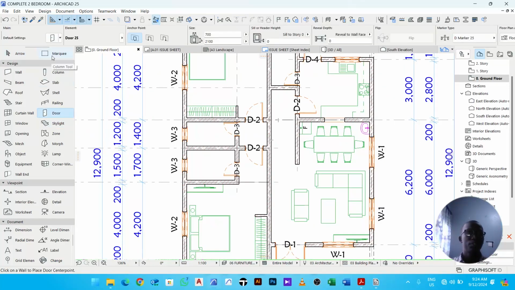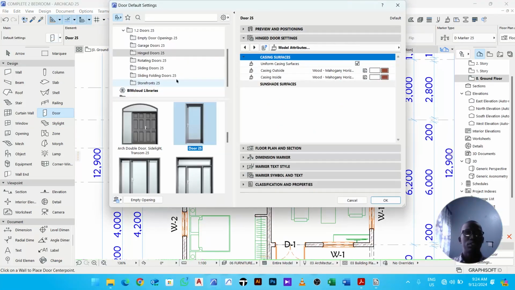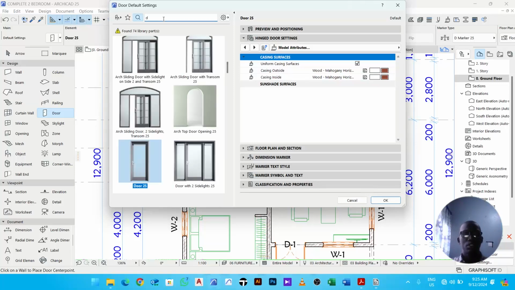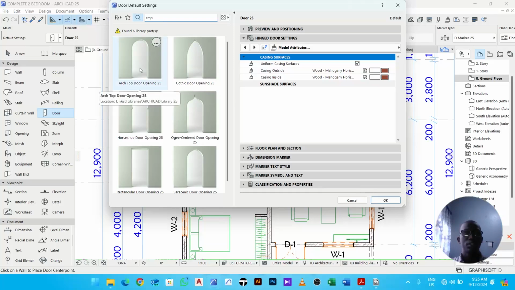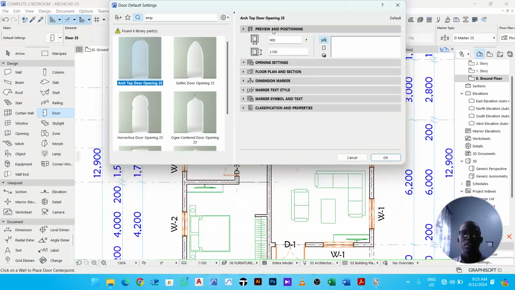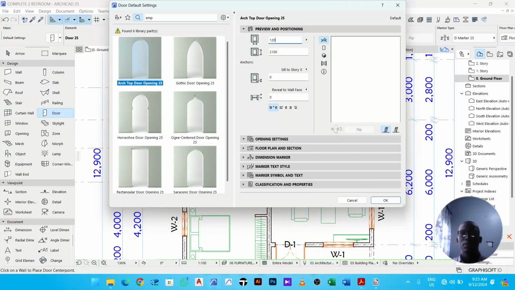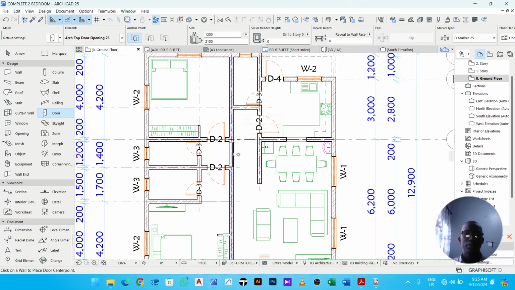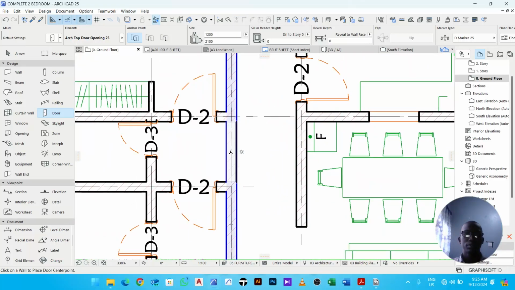So you go to the doors, and then setting dialog. From here, you search, that is the empty door, and then you just arch top door openings, and then the resolution, of course, choose at least from 100. So the preview and position, the width is 1200 like this. Then okay, then you come and place it here, and just choose anywhere to open.